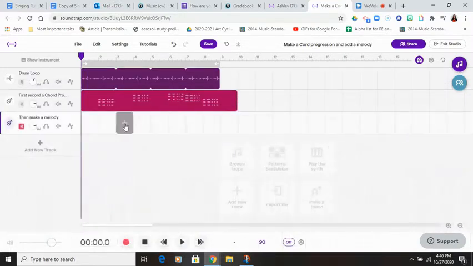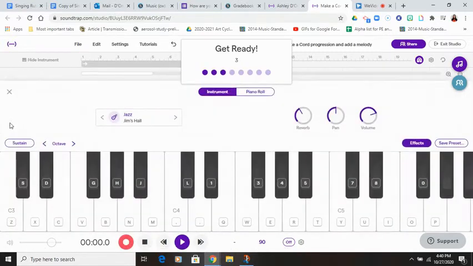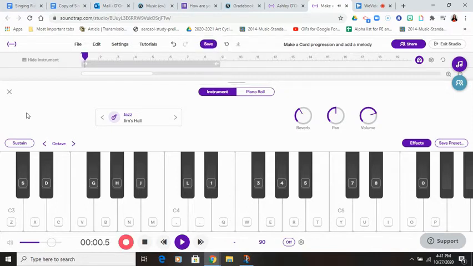So again, I'm using the notes in the chord C, E, G, but then I'm using this new word called passing tones. Now I'm going to record myself. Go to F.